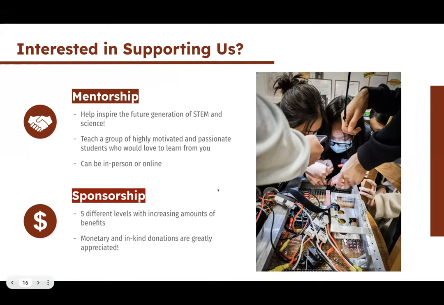Since we are a new team, we are lacking in all resources, including mentors, and we're in need of someone who can help guide us and inspire our generation of STEM and science students. We have a variety of sub-teams, as you can see, so any of your experience will be greatly appreciated. And also sponsorship: we have 5 different levels of increasing amounts with benefits, and any monetary or in-kind donations are greatly appreciated.